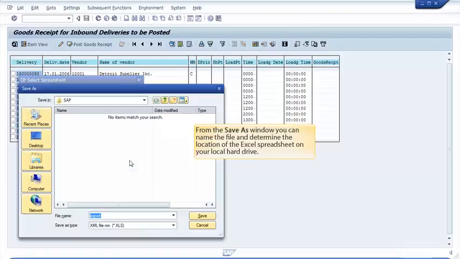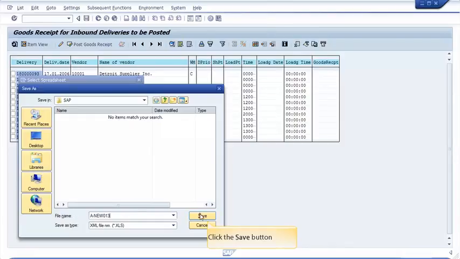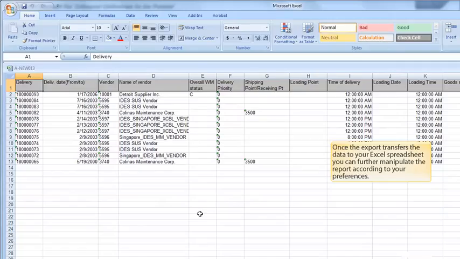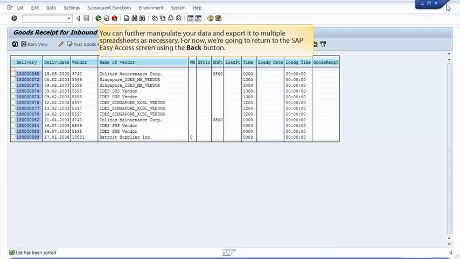Click the Continue button, and then from the Save As window that appears, you can now name the file and determine the location of where you want to save the Excel spreadsheet on your hard drive. And once the export transfers the data to your spreadsheet, you can then further manipulate the report according to your own preferences. You have the option of further manipulating the data and exporting it to multiple spreadsheets as necessary. But for now, we're going to return to the SAP Easy Access menu screen using the back button.